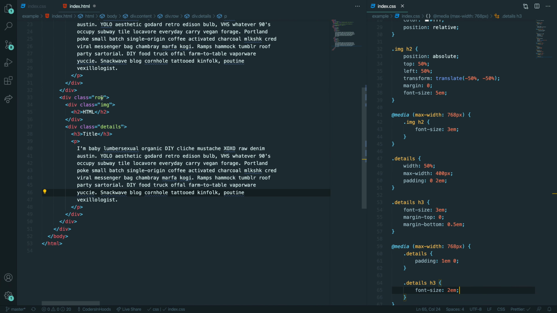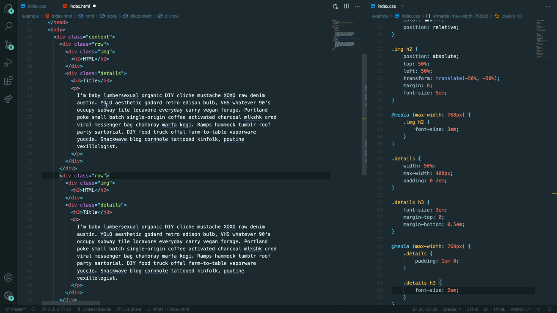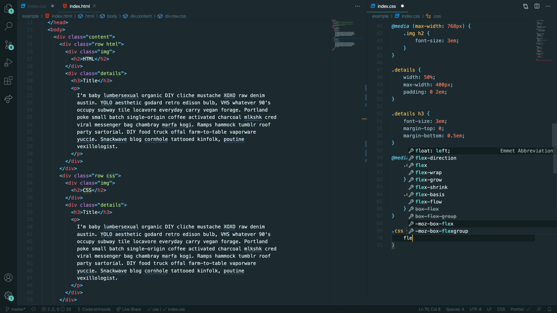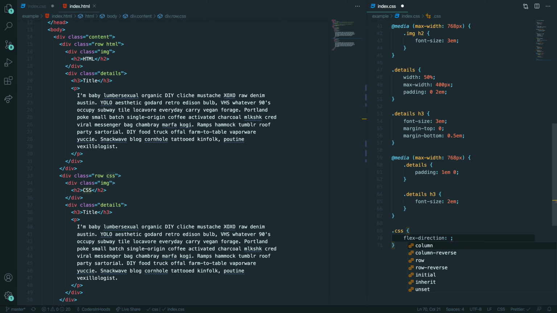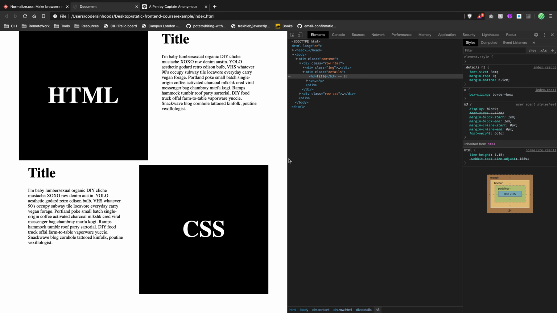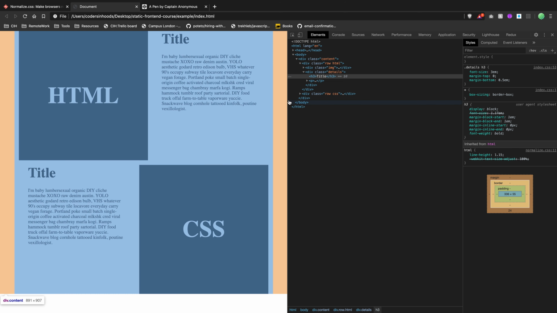So for the second row, I will add, so we have HTML and HTML. So here I will change to CSS. I'll call it CSS, add the second class. And here that will be HTML. And for my CSS, I want to add flex direction row reverse. Yep. Something like that.